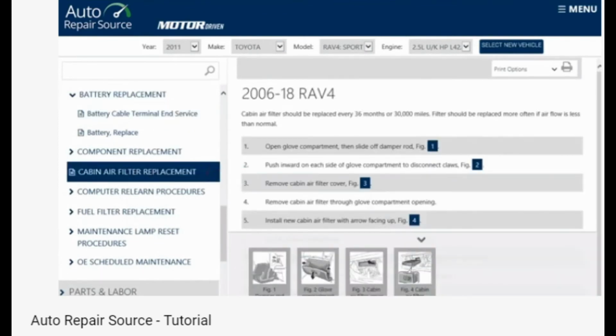To print content from Auto Repair Source, click the Print Options drop-down and select to print the text-only version, or when available, select to print the text and images. After making your selection, click the printer icon. Complete the print process using your browser's print dialog box.